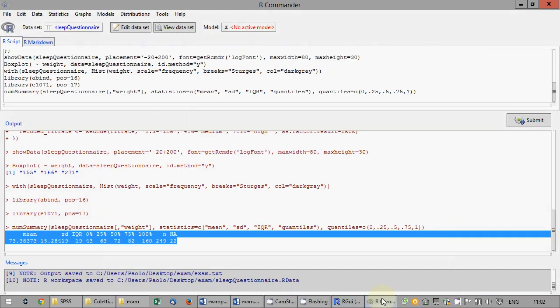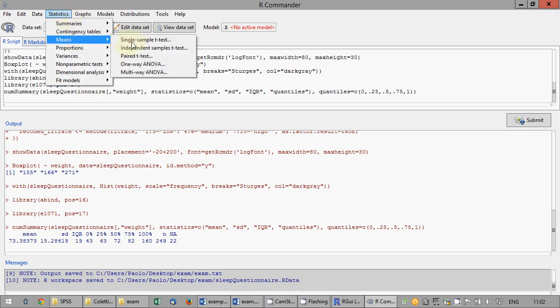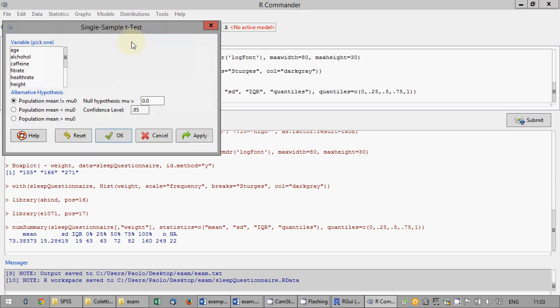Test whether the average weight of the population can be 70, paying special attention to prerequisites. So, I'm testing the average, so there is only one test which I can do. It's a single sample t-test. Okay. Wait. Mu 0 is not 0, but it's 70. Okay.